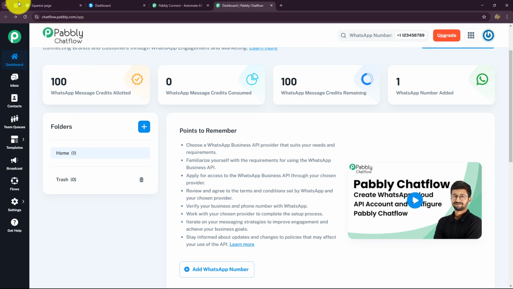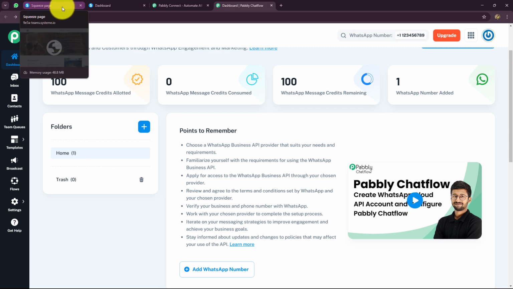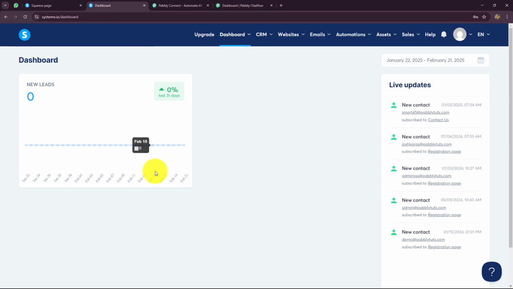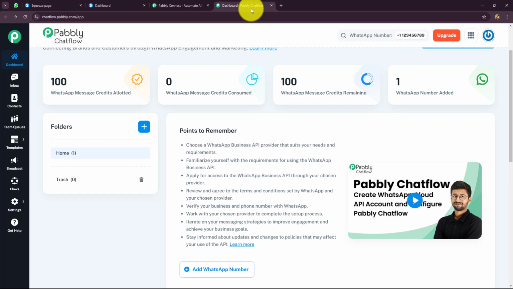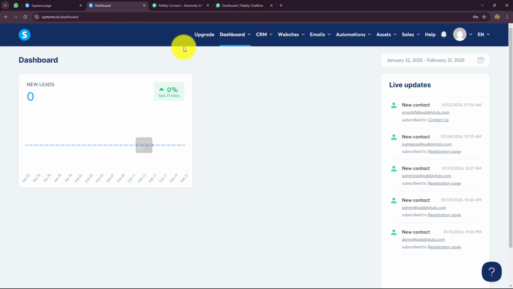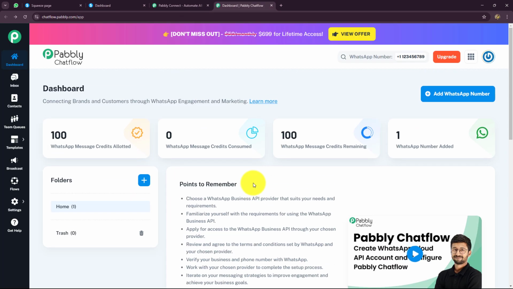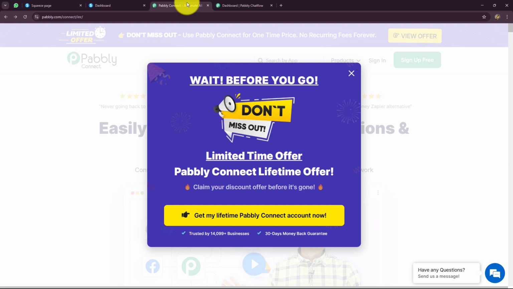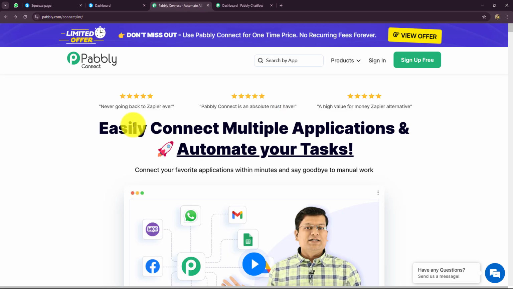Now here, to automate this process, I will have to build the connection between systema.io and Pabbly Chatflow. For building this connection without any coding or programming skills, we are going to use Pabbly Connect. So Pabbly Connect is an amazing automation and integration software that helps us to build the connections without any coding or programming knowledge to automate all our daily repetitive tasks effortlessly.